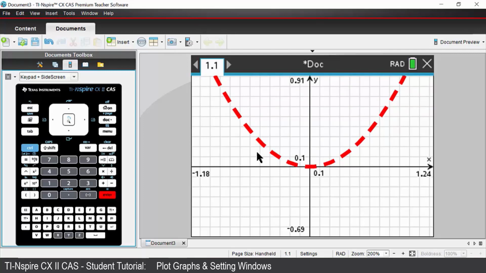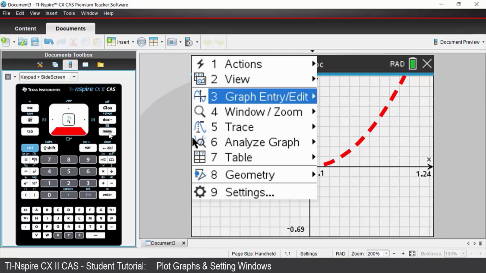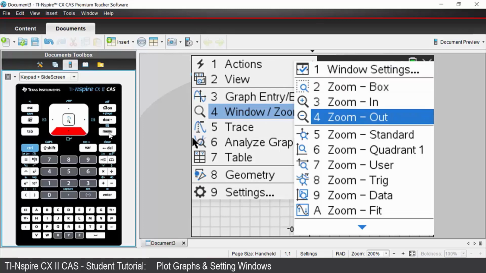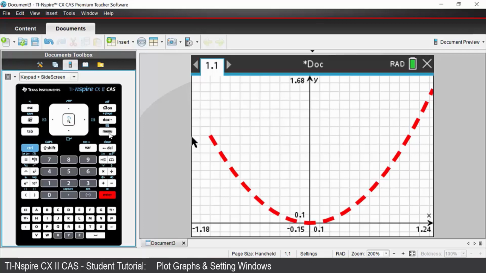Press enter. Now it doesn't look like you have graphed it over that domain. That's because of our window settings. So what we can do here is we would go menu, come down to window zoom, and we can then go down to option A, which is zoom fit, and it will zoom to the area that you have specified.